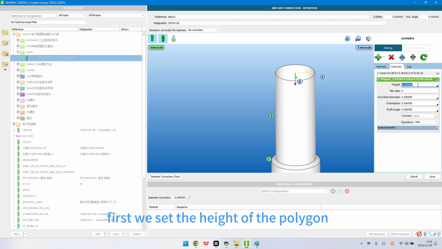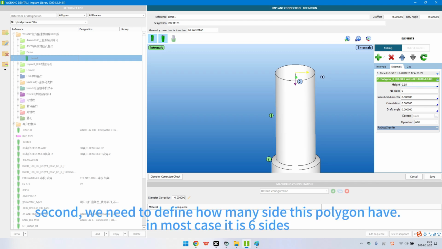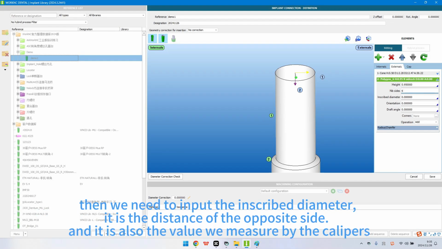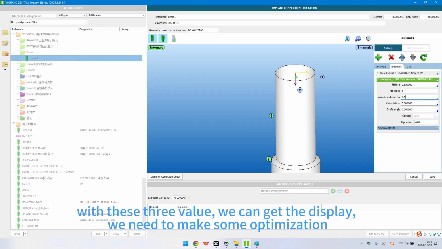First, we set the height of the polygon. Second, we need to define how many sides this polygon has. In most cases, it is 6 sides. Then we need to input the inscribed diameter. It is the distance between opposite sides, and it is also the value we measure with the calipers. With these three values, we can get the display.